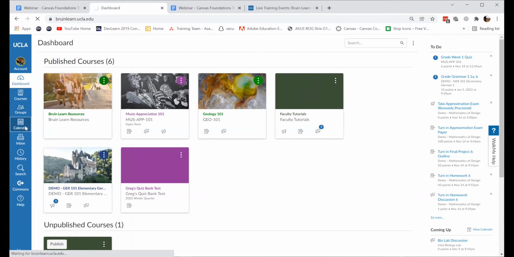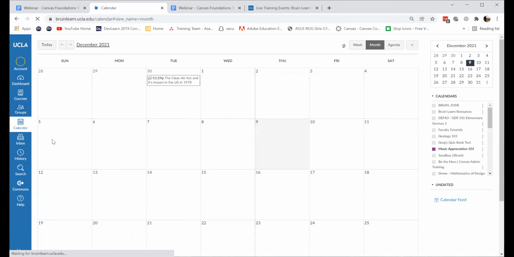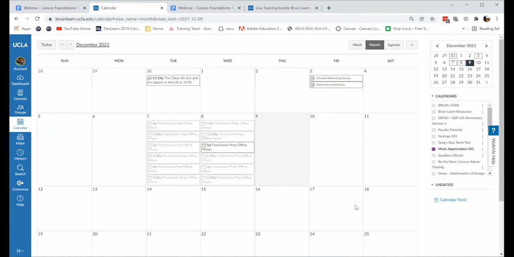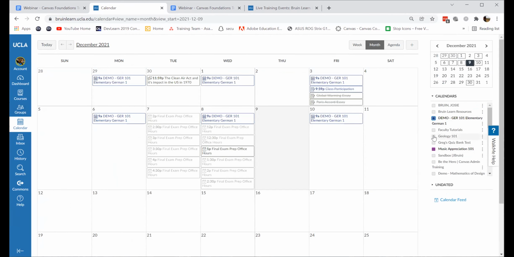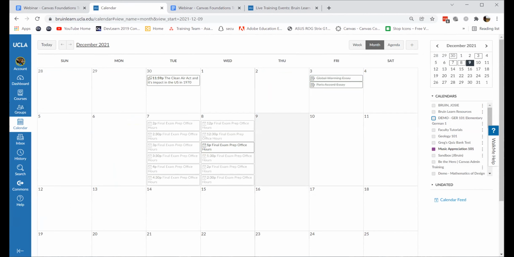Under calendar, this is a very useful tool. If you have a lot of different courses running at the same time, it will color code those dates, due dates, and other events that are happening. You can see here, as I start clicking on these boxes on the right, it enables more in that calendar. You're used to using a calendar like this in something like Outlook, so I'm not going to go into too much detail. You should have some understanding of how to add dates and the like.